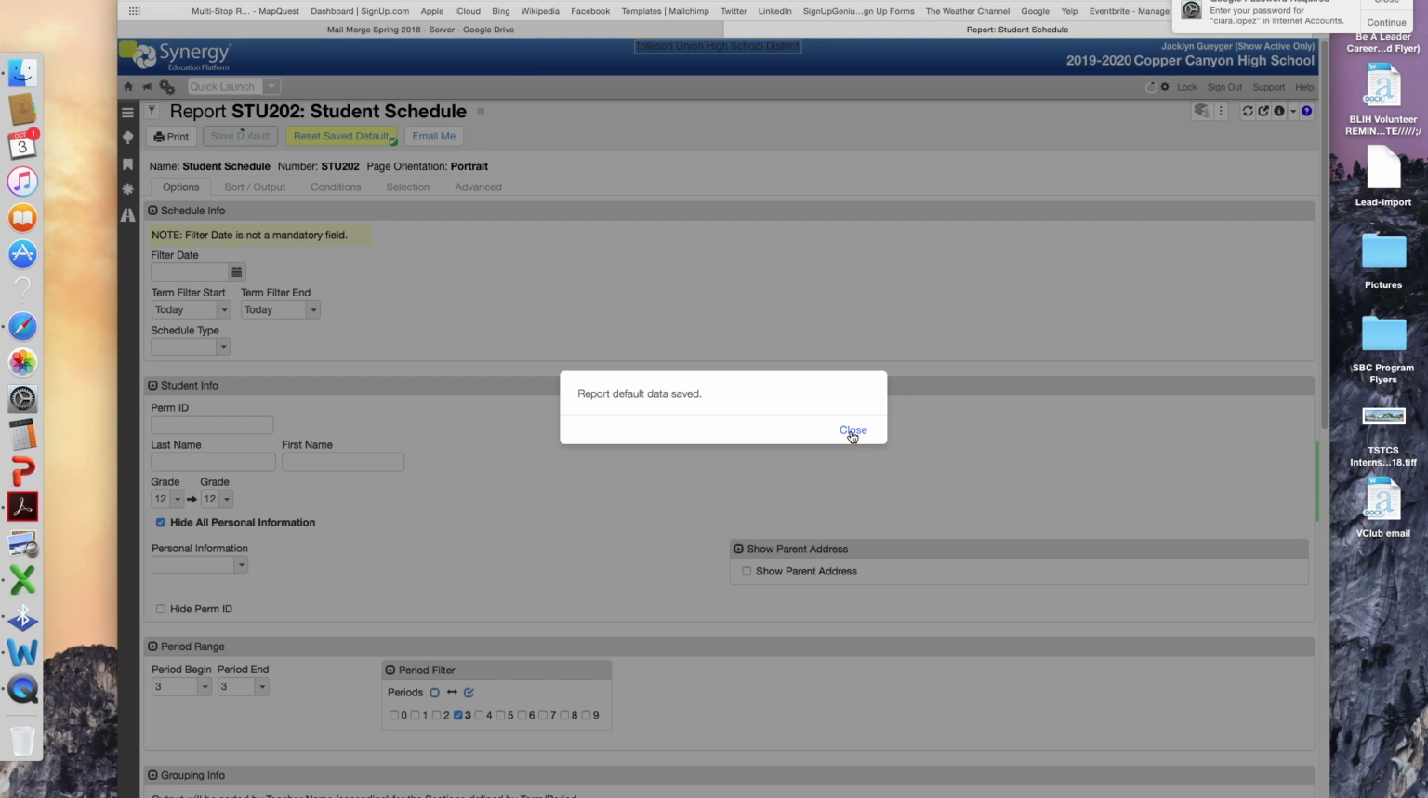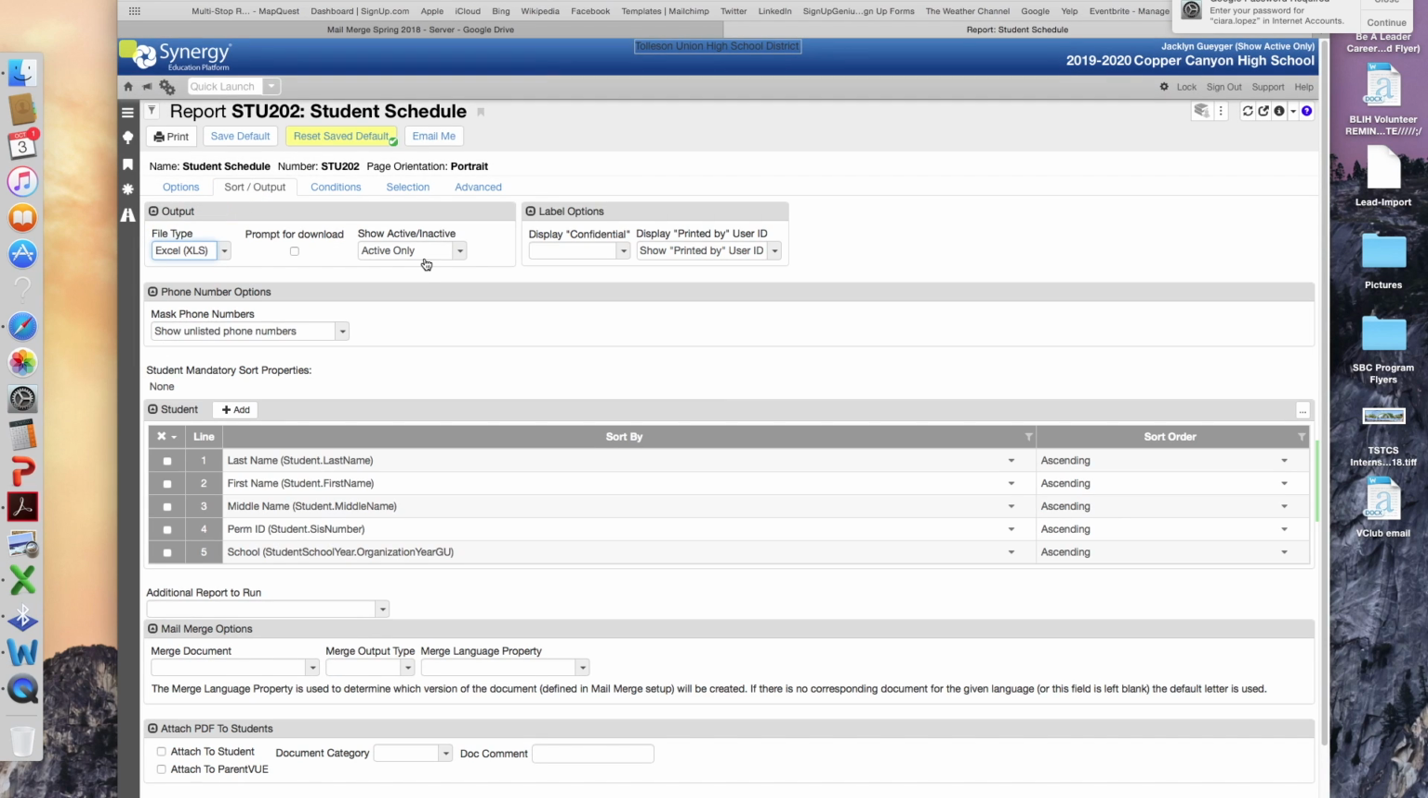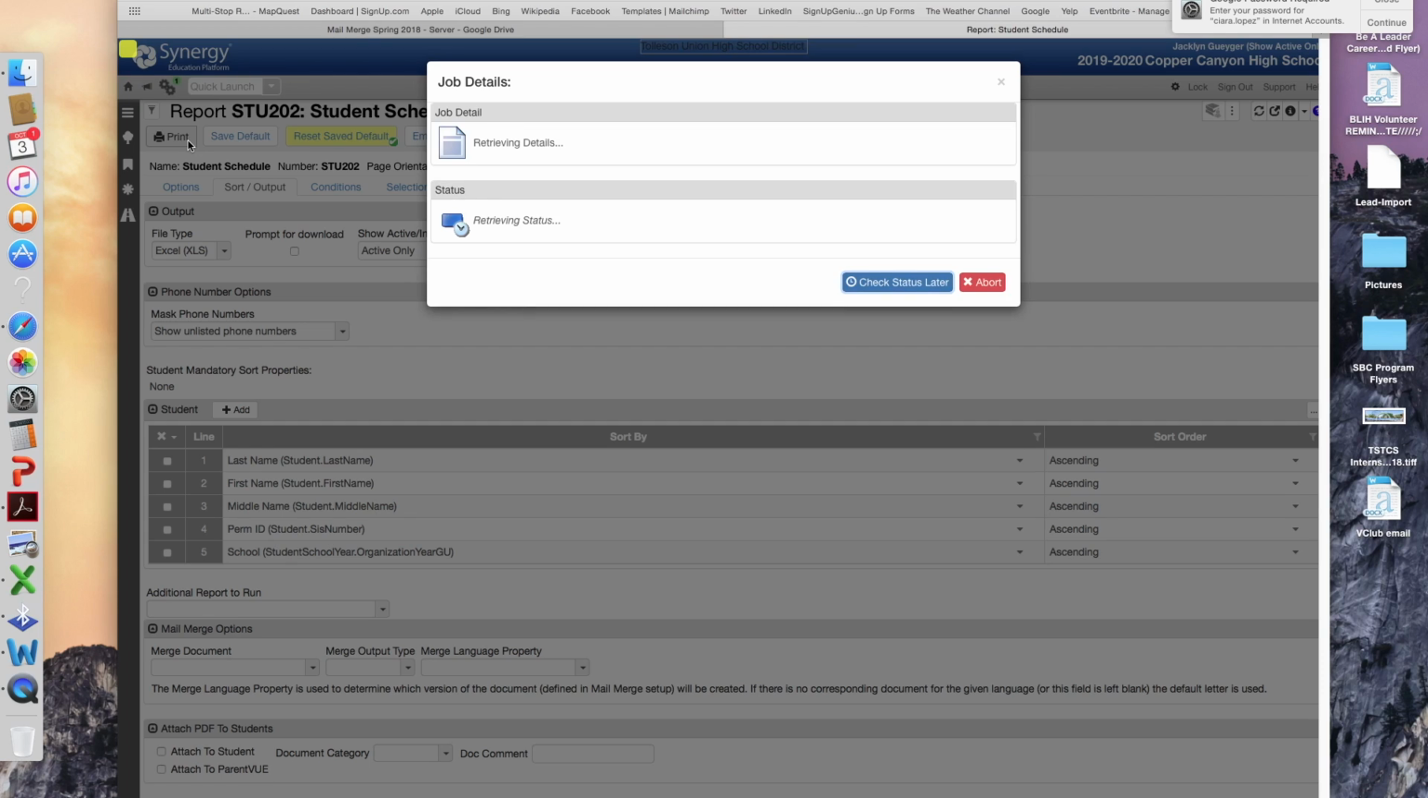And you can always select save default. So next time you try to pull a schedule, it'll just be this default. And make sure active only, and then Excel. I saved it again. And then now I get to hit print so it can download. Anything else? No, nothing else is missing. So you just hit print.